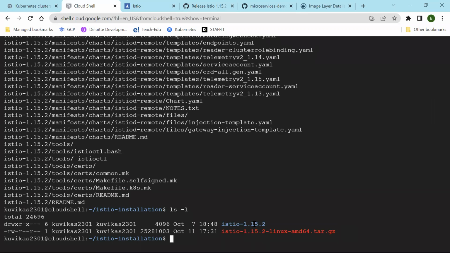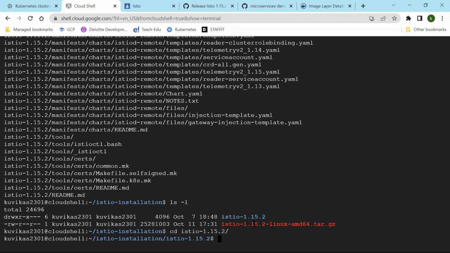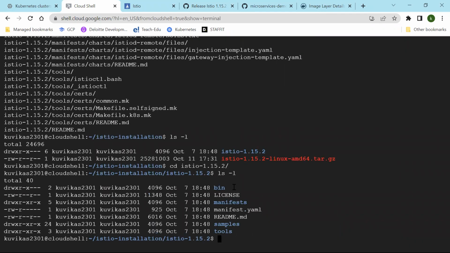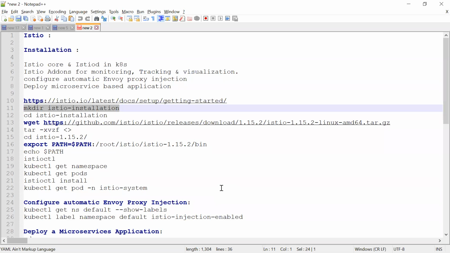One is the zip and the normal one. Let's go inside the normal one and run ls -l. Here you will see the entire content. In this entire content, I'm interested in this bin. Let me come, I'll share this entire thing with you.